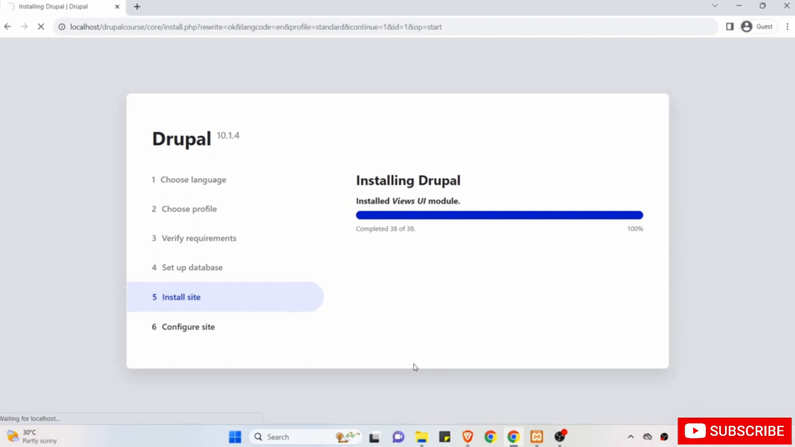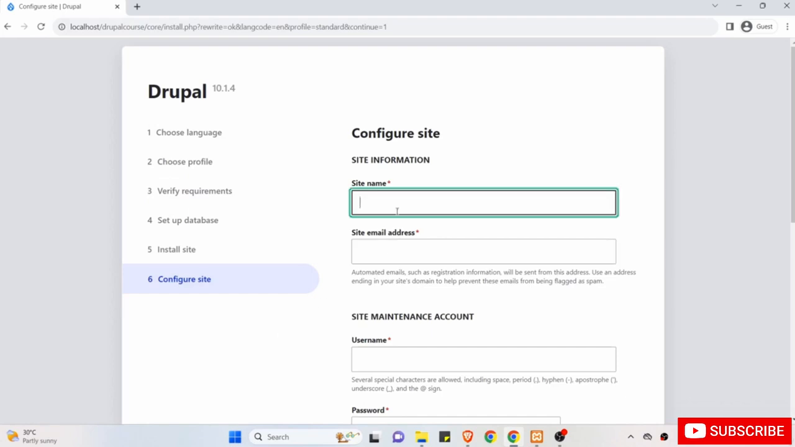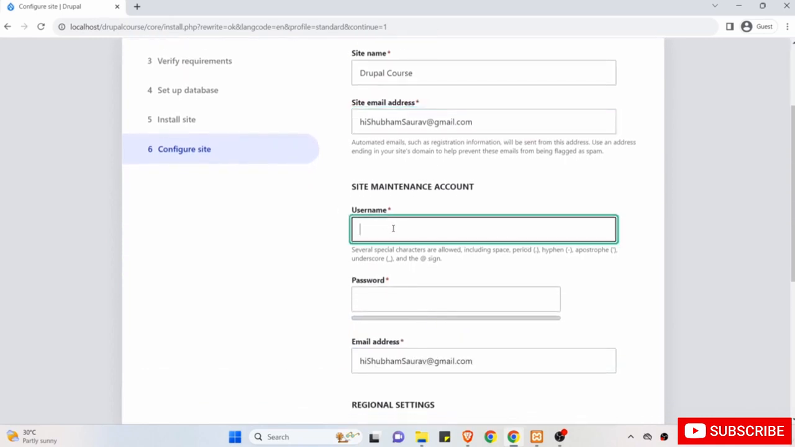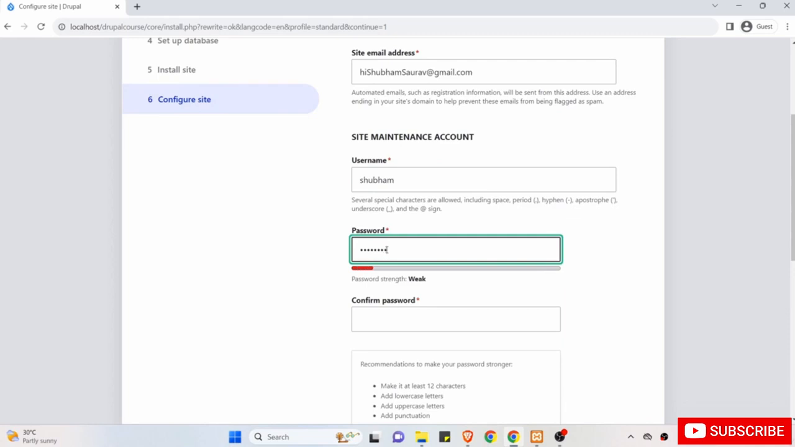Alright, so the Drupal installer has installed all the useful modules which we are going to use to make our website wonderful. Now here in this configure site page, we need to enter the site name, and in the site name I am going to enter Drupal course. In the site email address I will enter my email address. If you have any query or any question, you can reach out to me at this email address. And in the admin account, so this will create an admin account, in the admin username I'm going to enter Subham, and in the password I will go with 1 2 3 4 5 6 7 8, and then in the confirmation password I will go with the same.